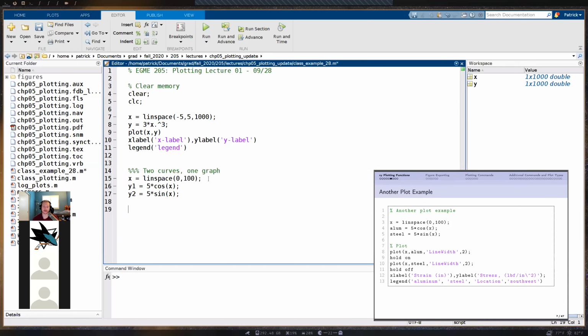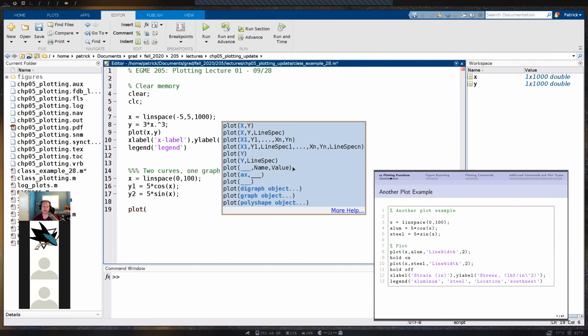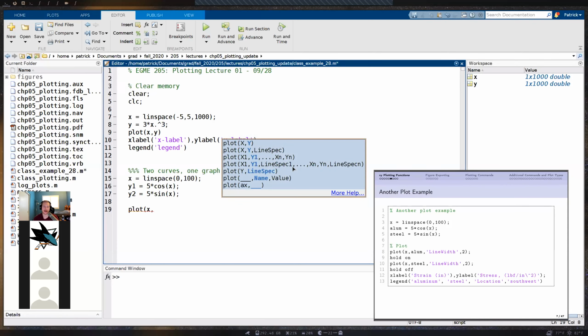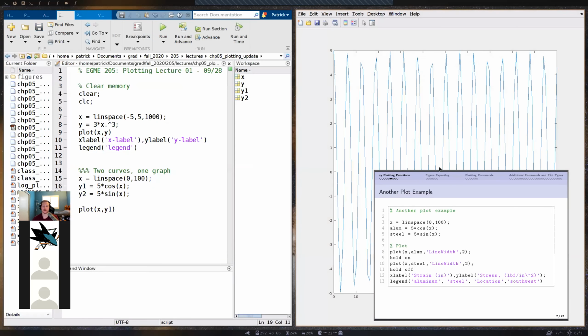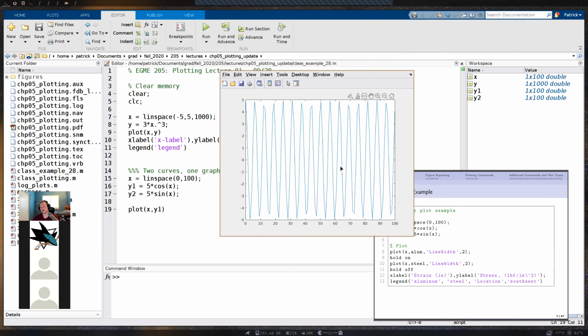Okay, so I want to have these two equations on the same plot. So all we have to do is plot. We have to specify our x domain, so that'll just be x. And then we have to specify the equations that we want to plot. So I'll do y1. Now if I just run this right now, then we get our plot right here.